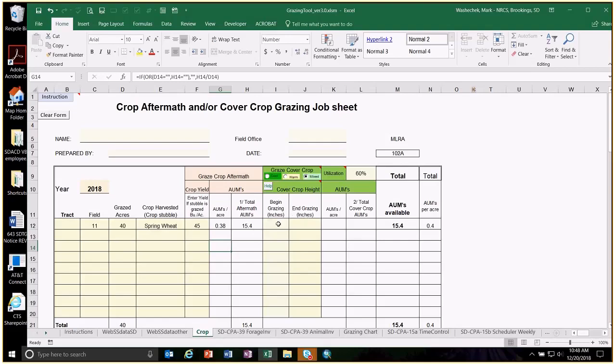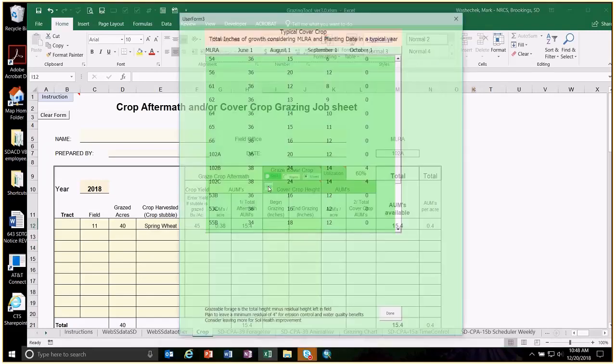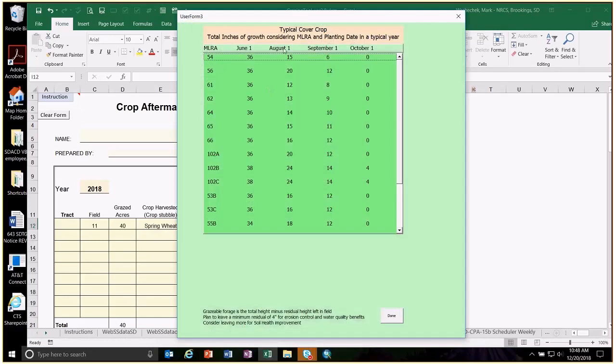Well, I've got it set to a mixed cover crop. Some warm, some cool season. And you can change that. I'm going to leave this at mixed, and I'm going to say I'm going to begin grazing at, how high am I going to begin grazing it? If you need some help, click on that little help button in an MLRA 102A. You know, typically, if you get your cover crop planted by the 1st of August, it can grow to 20 inches by the end of the season.